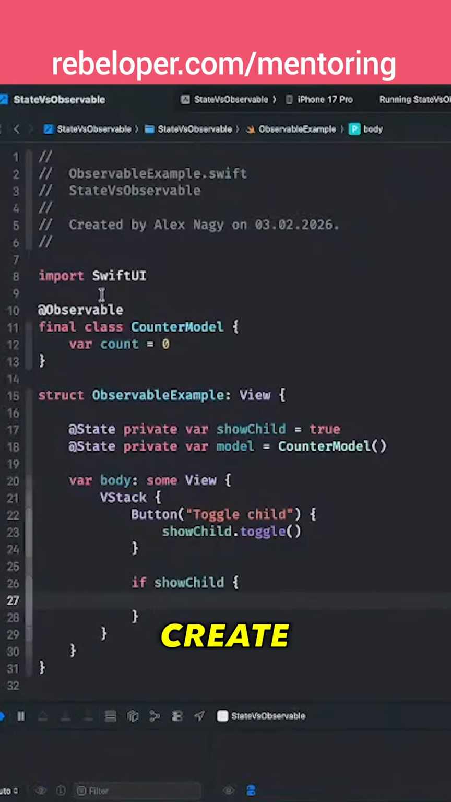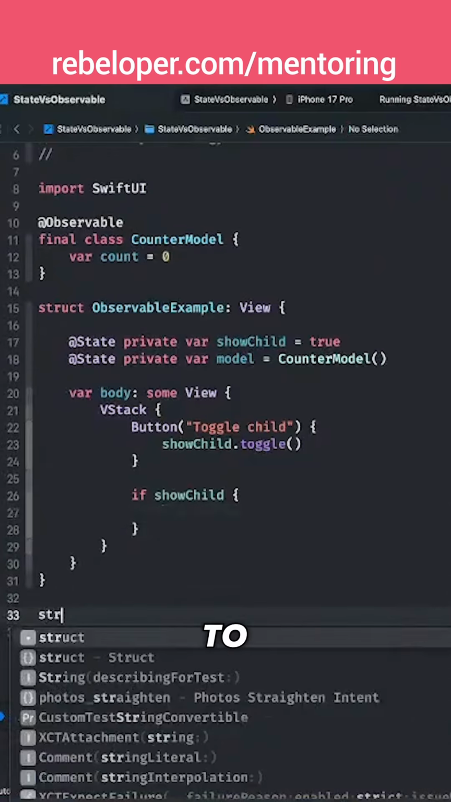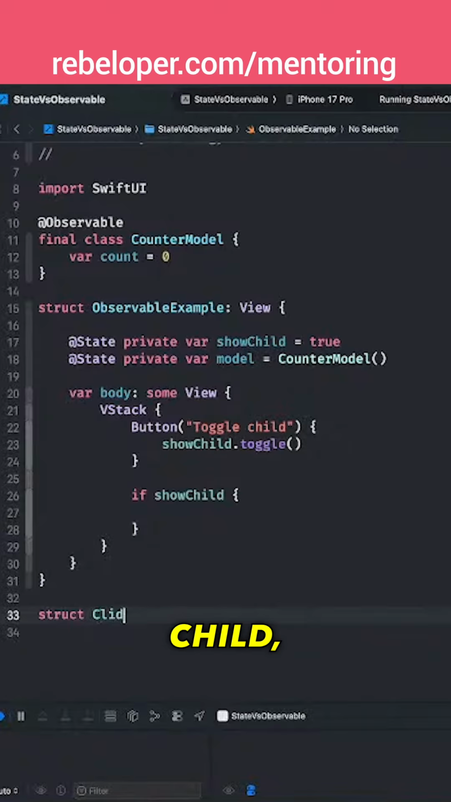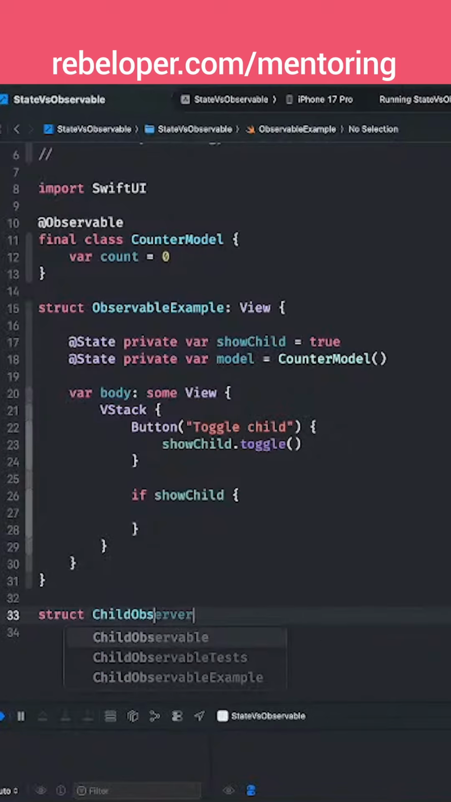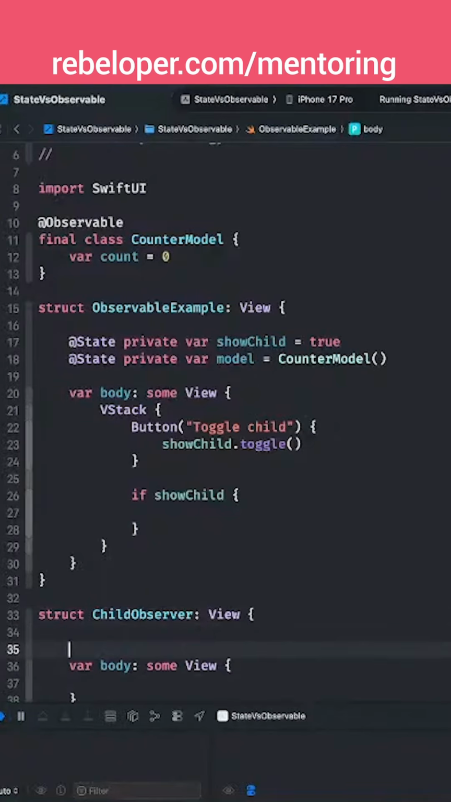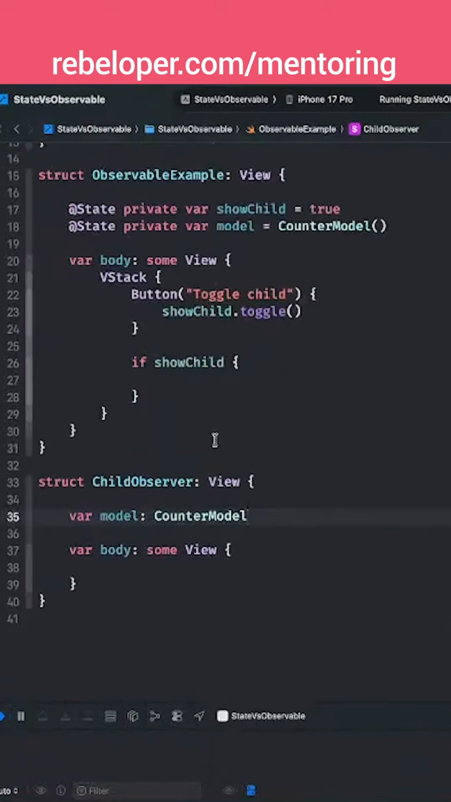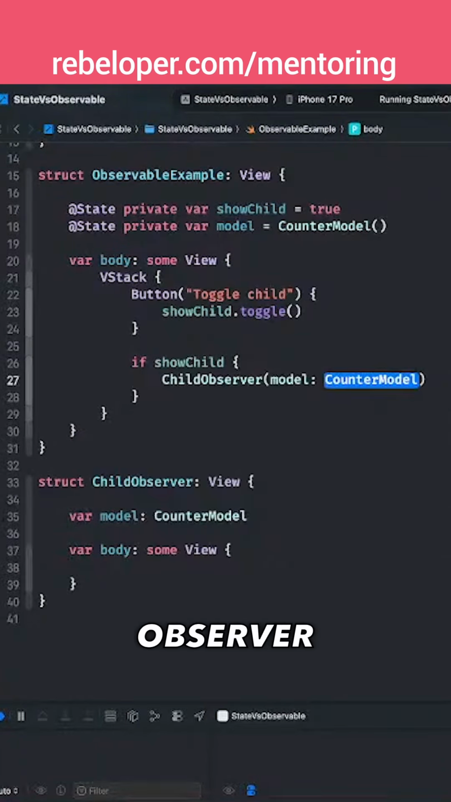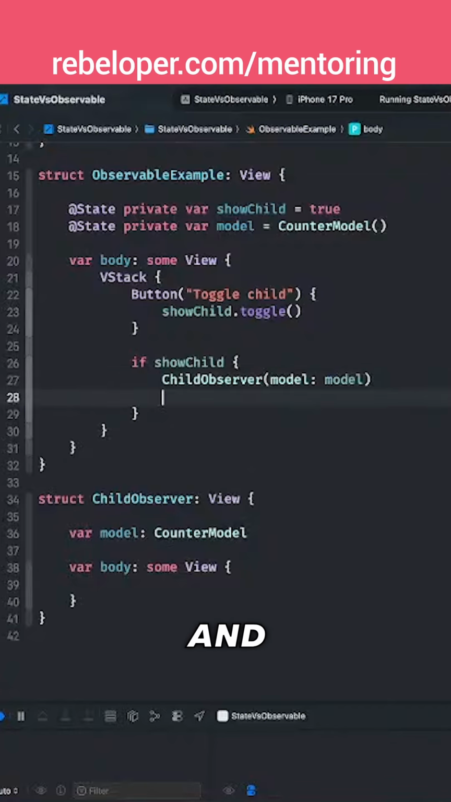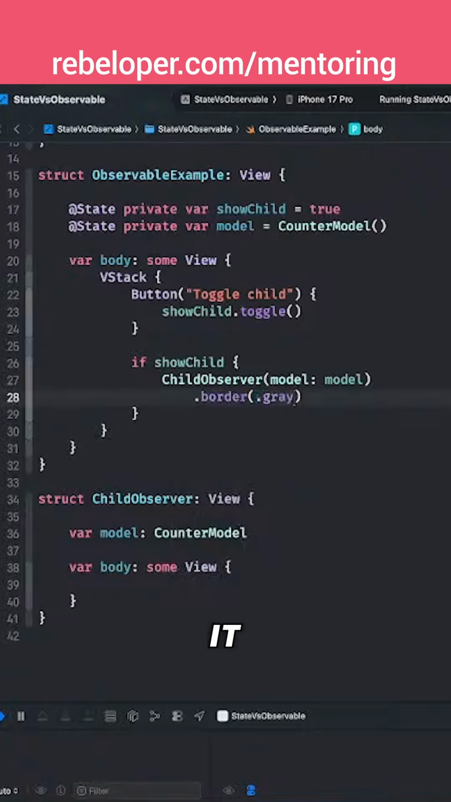Well, we want to create our child differently than the previous one. So we want to have a struct of ChildObserver, okay? And that will be again of type View. And right over here, I'm going to pass along our model. So that will be our CounterModel. And now I can just say this will be our ChildObserver with the model. I'm just passing it along. And let's also have a border here too. So .gray, so we can see it a little bit easier.